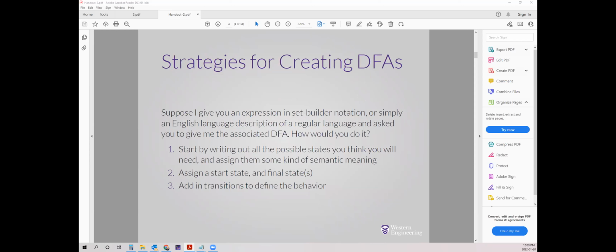Strategies for creating DFAs. As I mentioned in yesterday's class, sometimes you will see the DFA in front of you, and then you will be asked, does this automaton accept the following string or not? Like in yesterday's examples in the class notes. And now we will also start getting some information that will allow us to design a DFA, a deterministic finite automaton. What are the strategies that we will use to create it? We will see in the few upcoming slides.